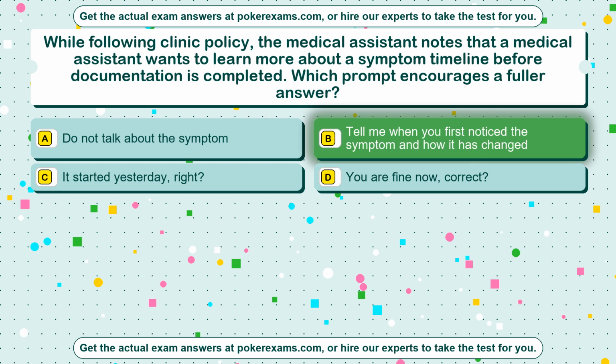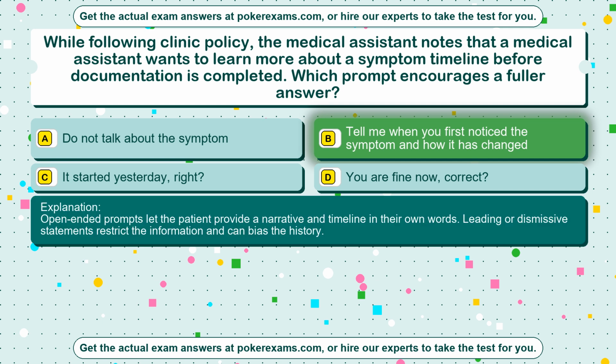The correct answer is option B, tell me when you first noticed the symptom and how it has changed. Open-ended prompts let the patient provide a narrative and timeline in their own words. Leading or dismissive statements restrict the information and can bias the history.